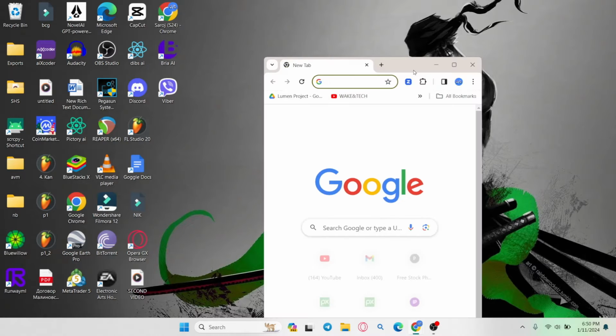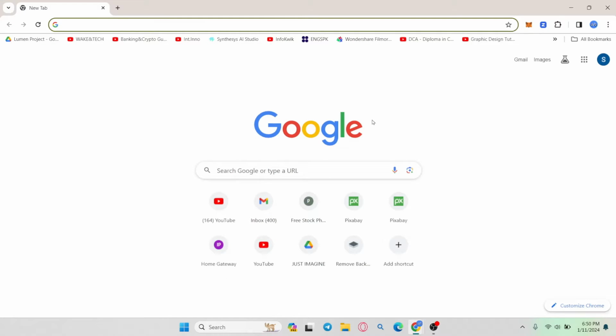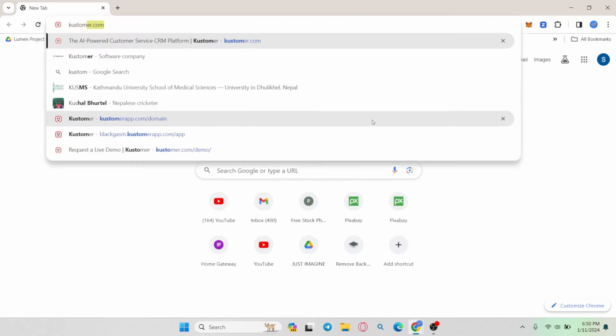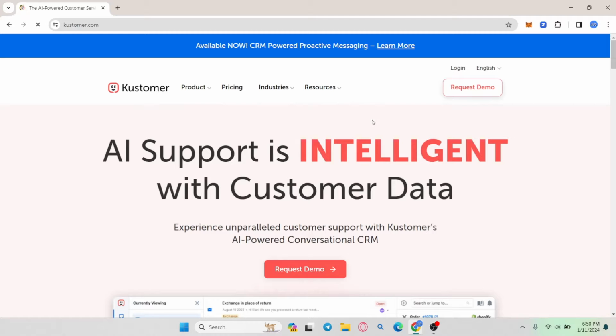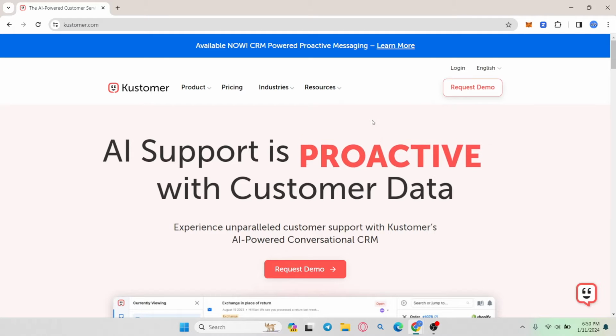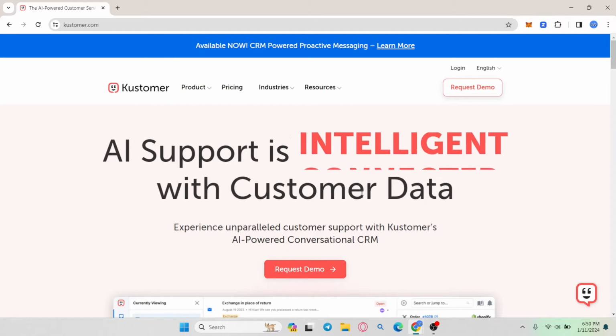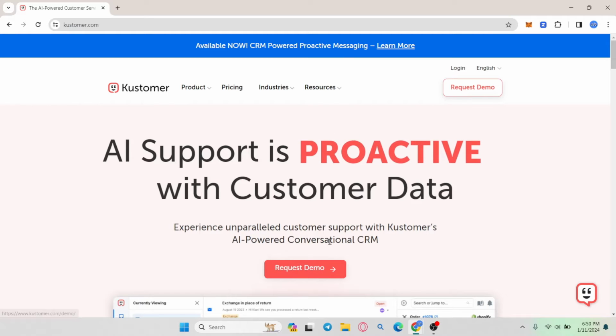First of all, open up your web browser and then in the address bar type in customer.com and press enter. You will then be taken into the official customer website. Now from the home page, if you don't already have an account, you can click on the request demo button. And if you already do have an account, click on the login button at the top right corner.